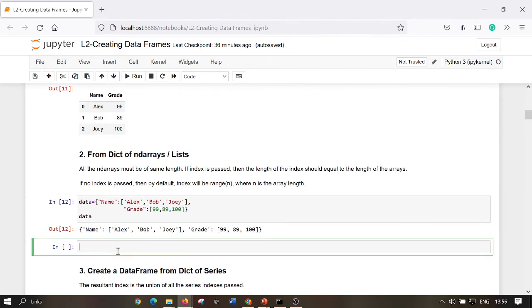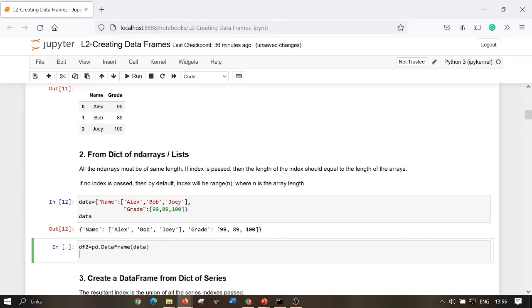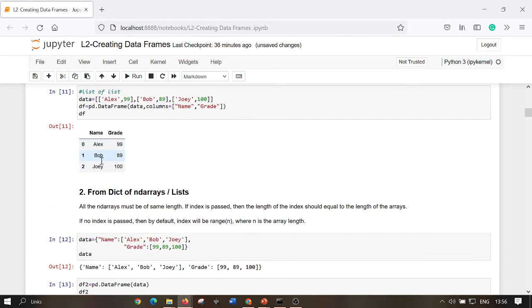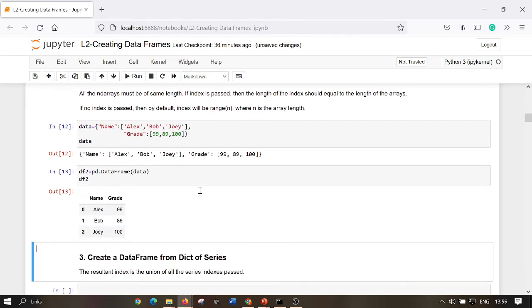Now let me pass this to a data frame. pd.DataFrame, I'll take df2, and I'll pass data to it, and I'll print the data frame. We have got the data frame which looks exactly like this, isn't it? So this is how we create a data frame using a dictionary.